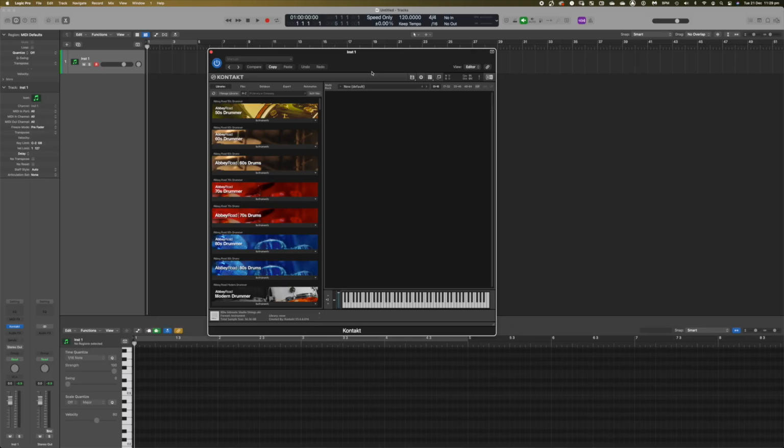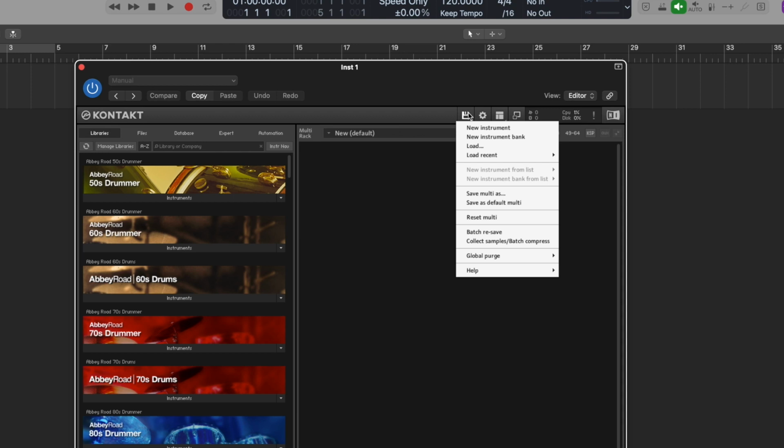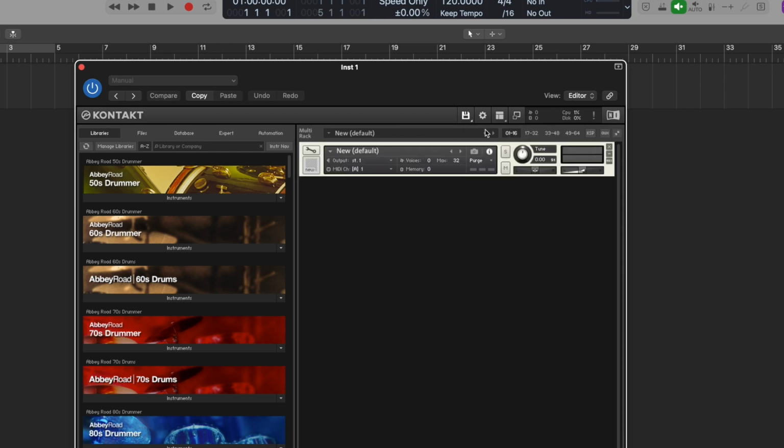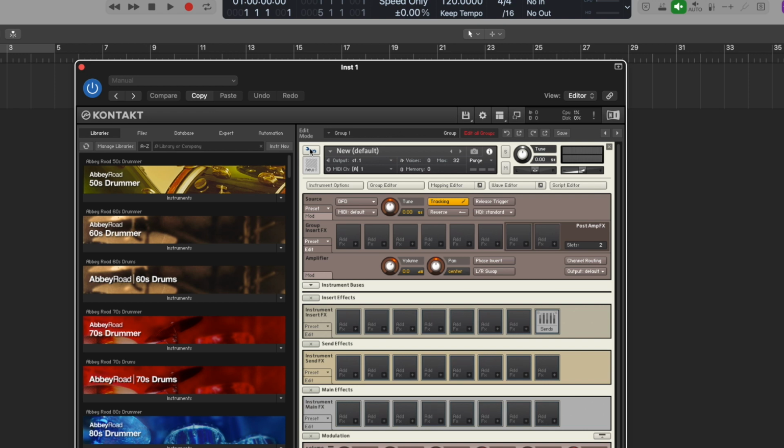All right, so I've got it open up in Logic here. What I'm going to do is firstly create a brand new instrument. It's nice and simple, and I'm going to open up the tools to take a look at what we've got going on here. At this point, we're going into the back end of Kontakt. This is where we're actually going to create our instrument.